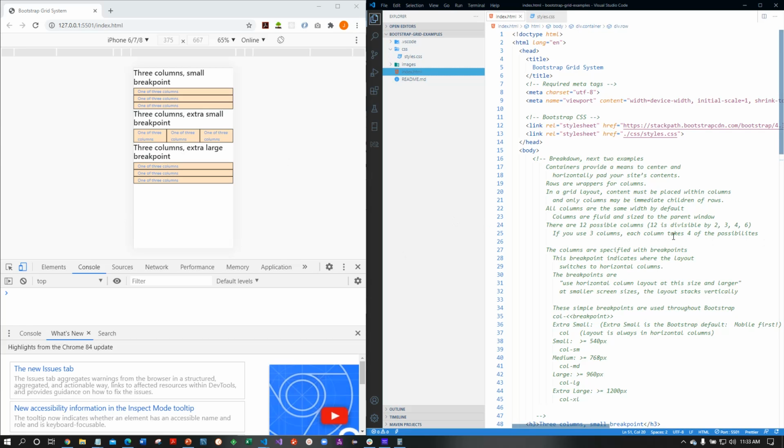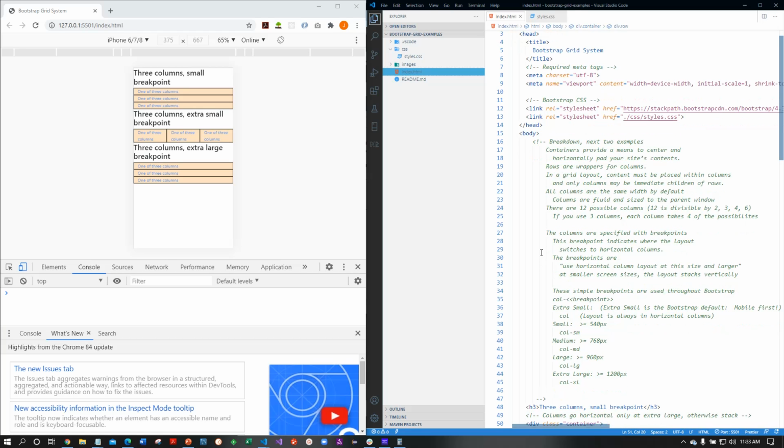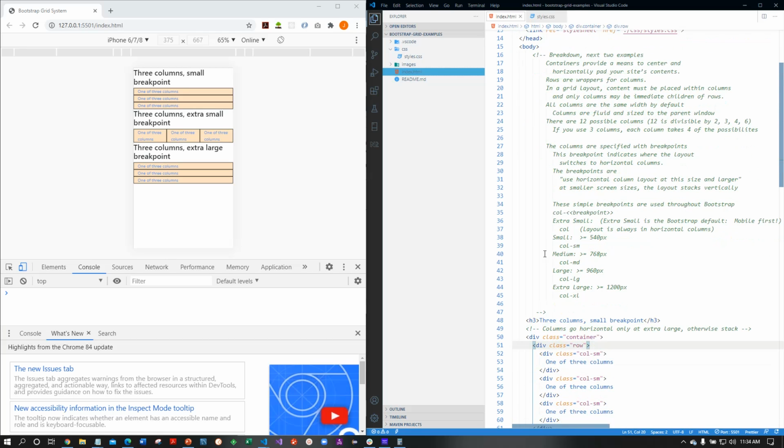The reason for 12 is that 12 is evenly divisible by a lot of numbers. If you use 3 columns, then each column takes up 4 of the possibilities. That happens automatically. The columns are specified with breakpoints. Those breakpoints specify where the layout goes to horizontal. We specify that as extra small, the default, so that's specified by saying nothing, SM, medium, large, and extra large. So we'll look at further examples next.